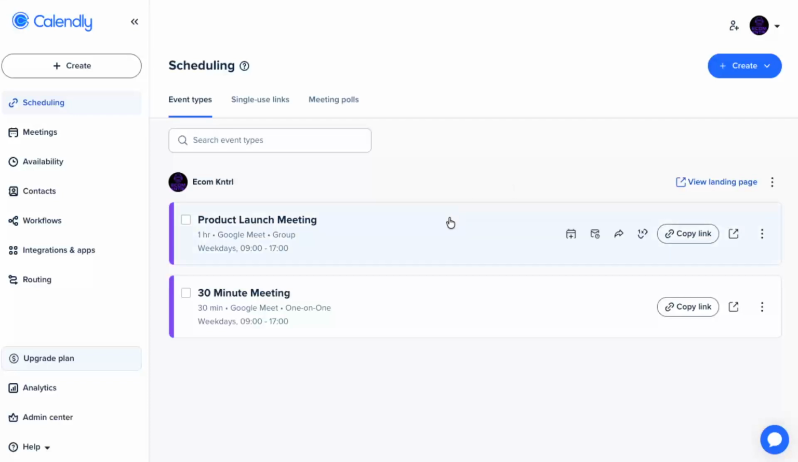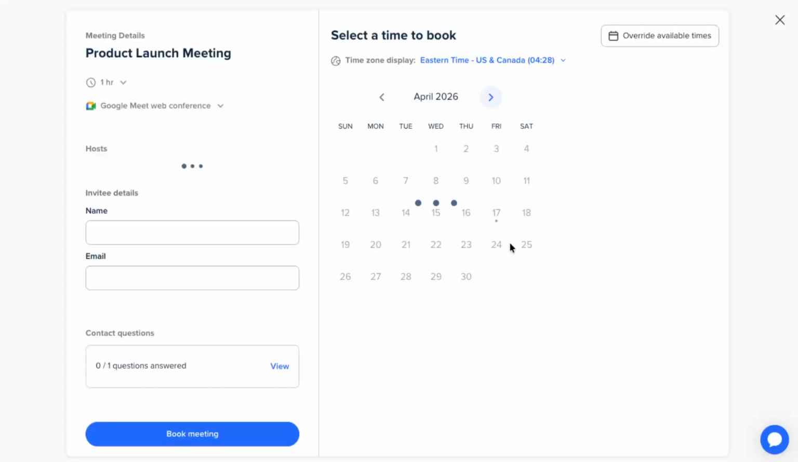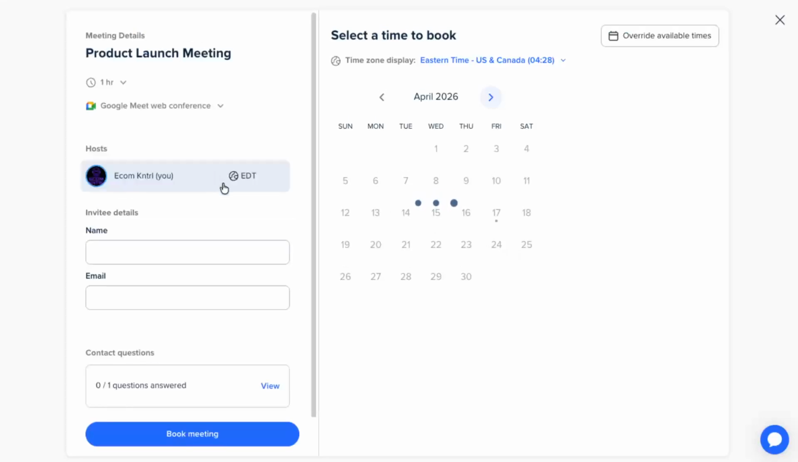On that event, look for the book meeting icon. It looks like a small calendar with a plus sign in it. This is different from simply copying your booking link. Instead, it lets you schedule a meeting on behalf of someone else. Click that icon to open the booking window.